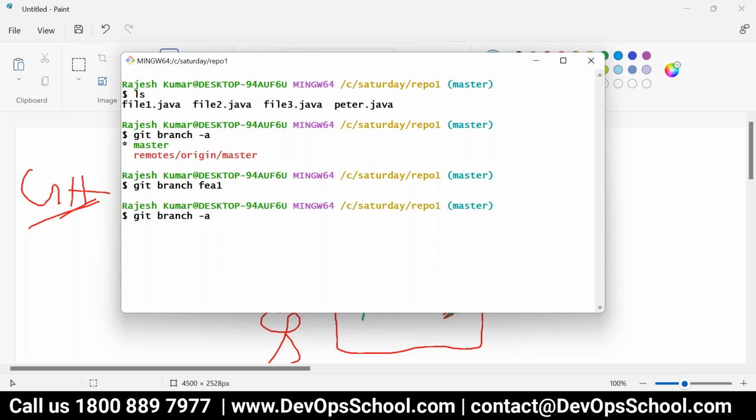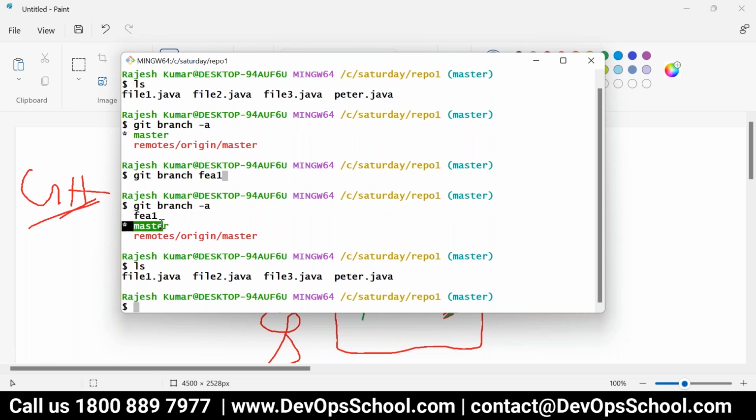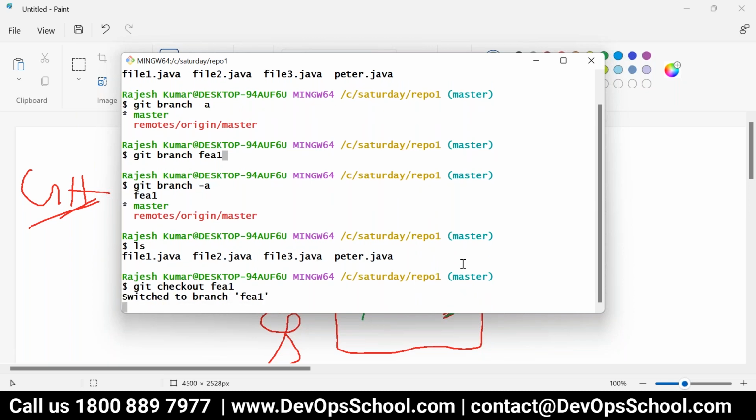See here. Now you have two branches, but there is one asterisk sign next to one of them. What does that mean? Whatever files you are seeing in the local are from that branch only, so you have checked out that particular branch. Here this is the master branch. How can I go to the fee1 branch? Git checkout fee1.